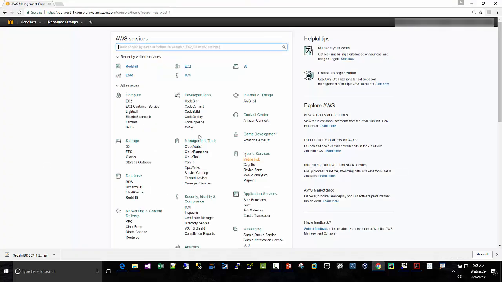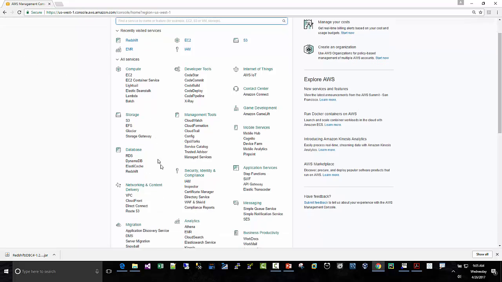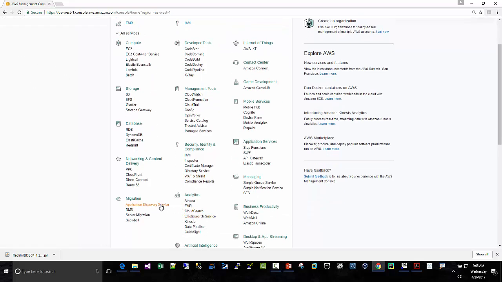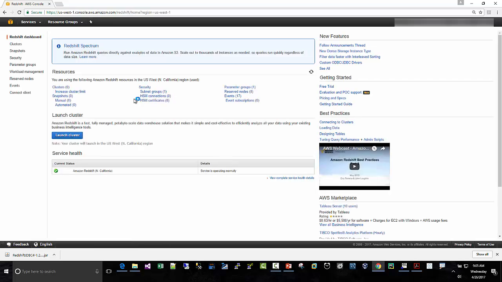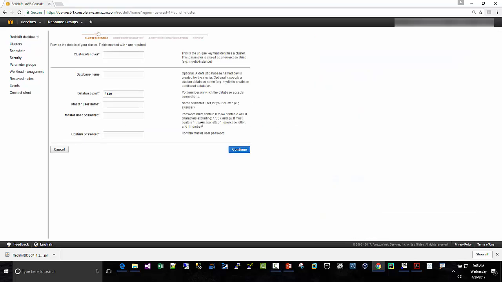So I'm in my Amazon dashboard here, Redshift. You can also find it down here. Actually, I forget where it is. It's not in analytics. It is in database. So Redshift. Okay. So I'm going to go launch a cluster. We'll just call this Tableau Matt.